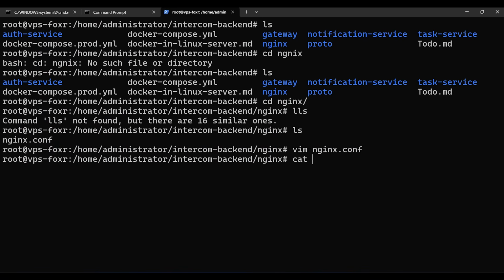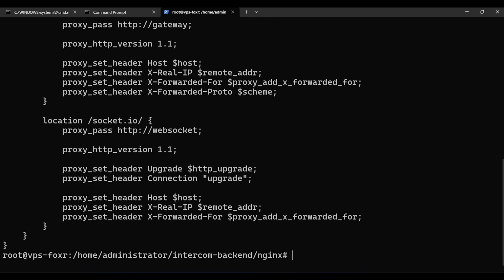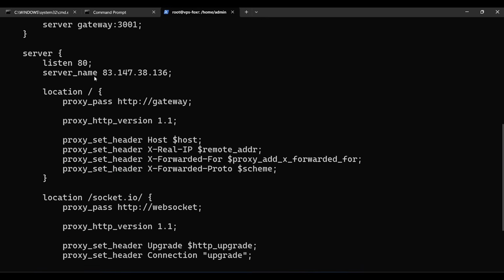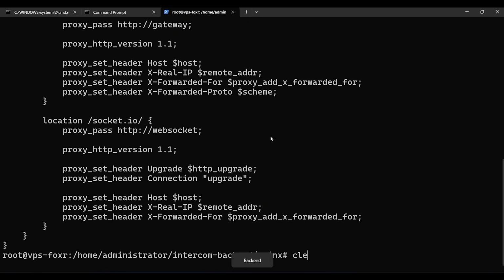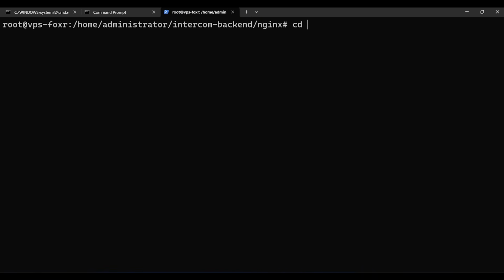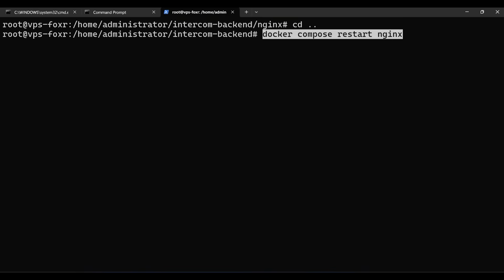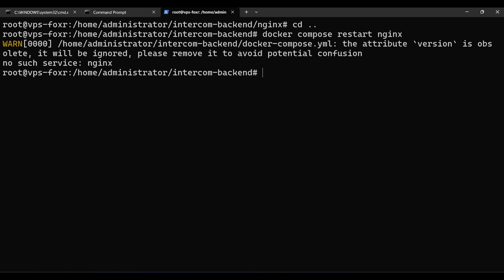If I type cat and then pass the NGINX file, you're gonna see we have this. Now what we're gonna do is run this command in order to restart NGINX. Now let me run this. I type docker compose restart nginx. As you can see, we got an error.